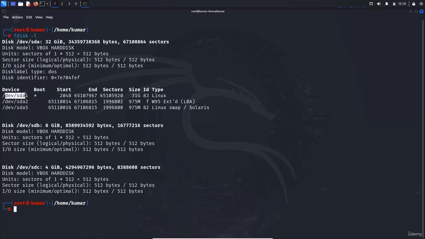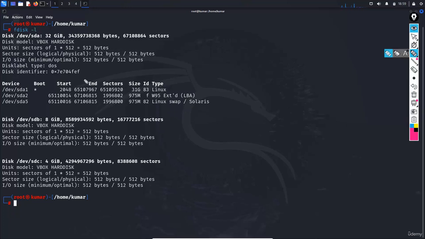There are multiple types of partitions. You can check, this is the device name. Now what has happened here? You can easily understand. Here is the hard disk name. So this is my hard disk. Which one is my hard disk? This is the hard disk, /dev/sda.